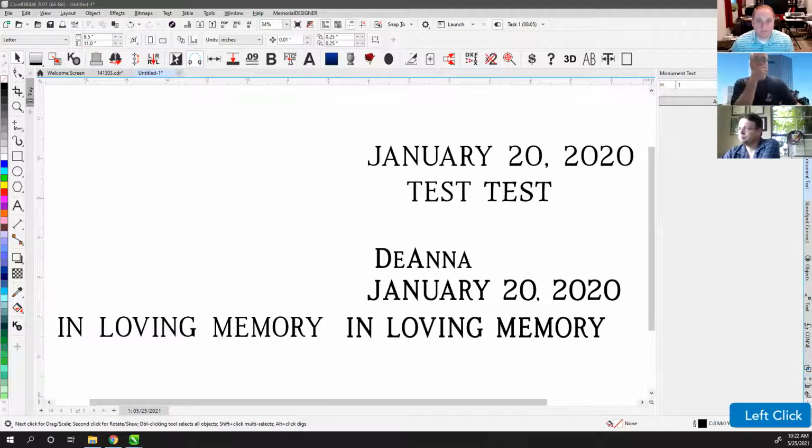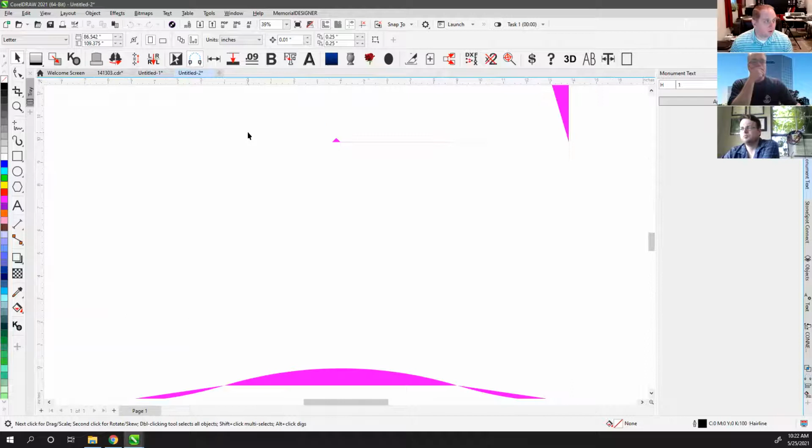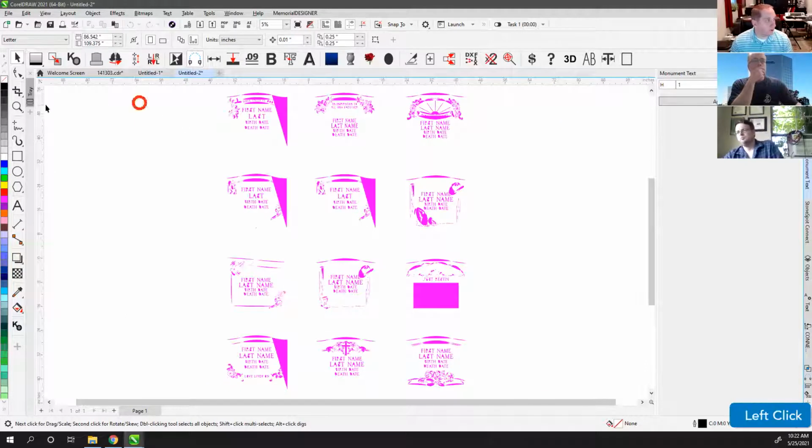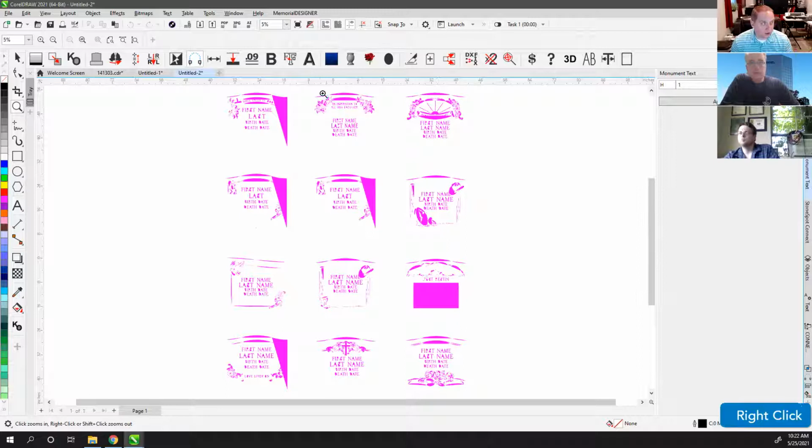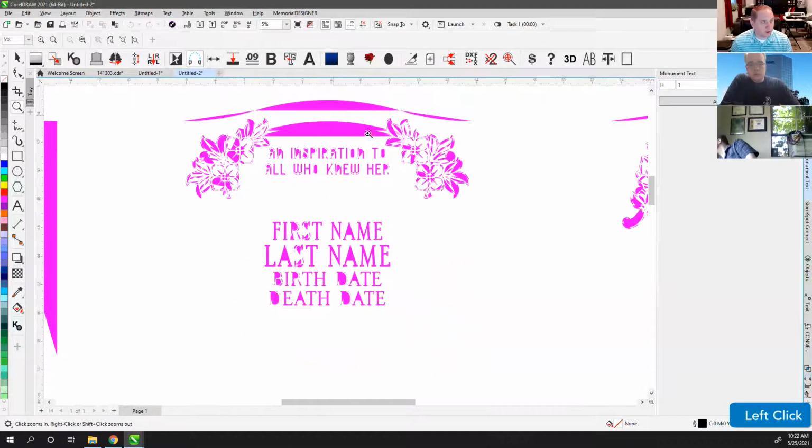Okay, so I'll show you first what the design looked like once it came into CorelDRAW, which is pretty awesome. If we look at this design, for one, most of the time, if you don't change settings, designs that are coming in from Gerber are going to be this pink color.